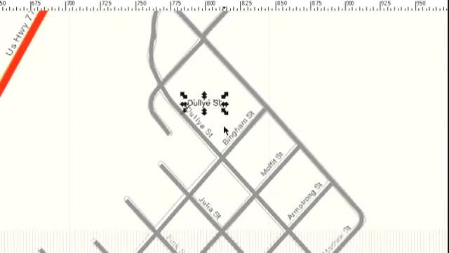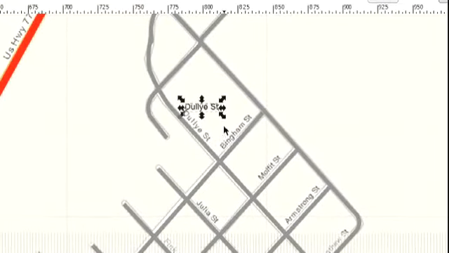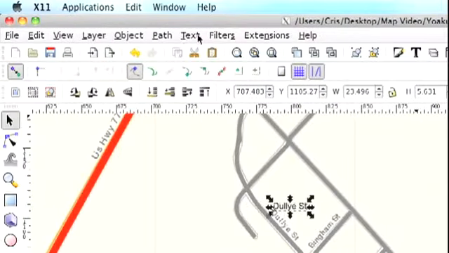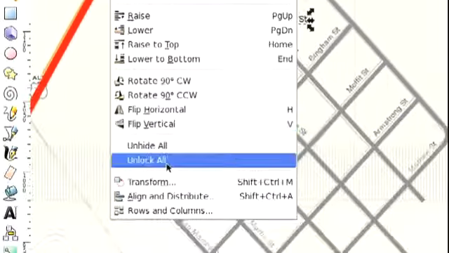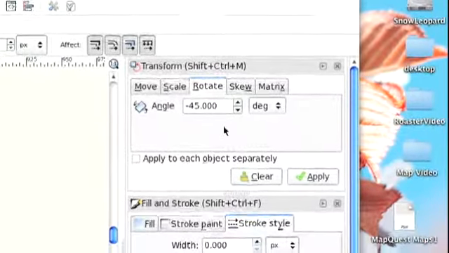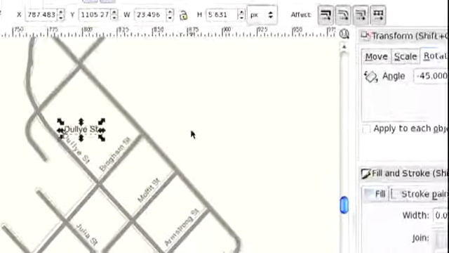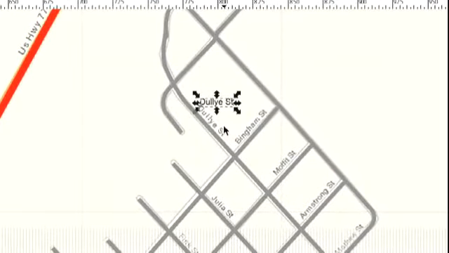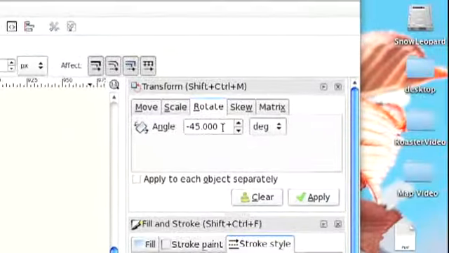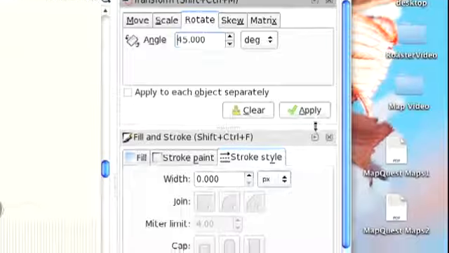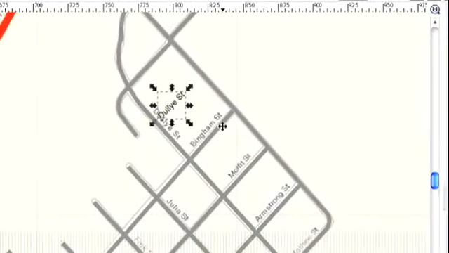Now this one doesn't have a very good rotate, so basically you just have to come over here to the transform, which is found in the objects and transform window, and when you bring that up, it brings it over here to your tool section. And so what we want to do is make this into, looks like about a 45-degree angle. So if you notice, we have 45, and if you apply it, this is what happens.